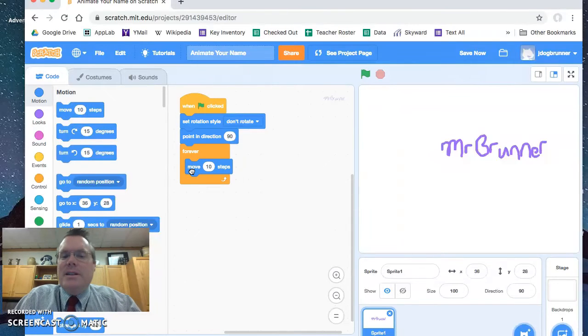And let's test it out right now. What do you think will happen if I hit the green flag? We're telling it to, when the green flag is hit, forever move 10 steps. Could you imagine what's going to happen? It's pointing over here towards this side of the screen. It's going to move forever. Ready, set, go.